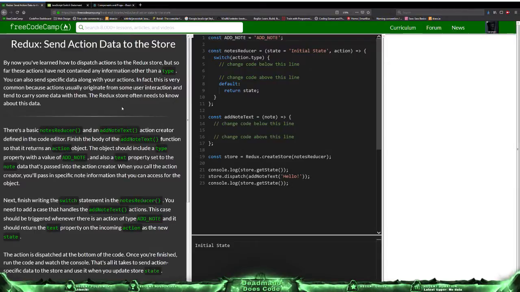Let's do it. By now you've learned how to dispatch actions to the Redux store, but so far these actions have not contained any information other than a type. You can also send specific data along with your actions. In fact, this is very common because actions usually originate from some user interaction and tend to carry some data with them. The Redux store often needs to know about this data.